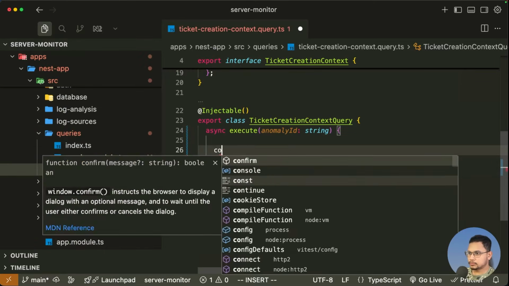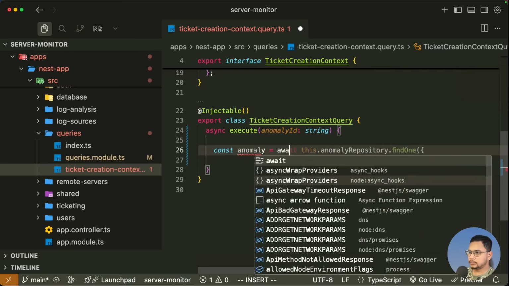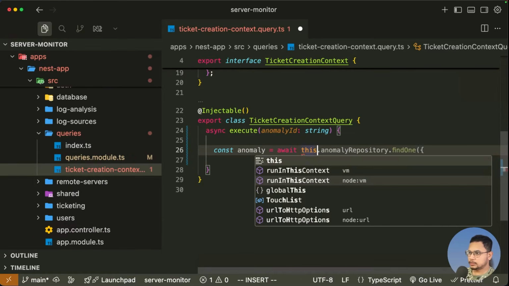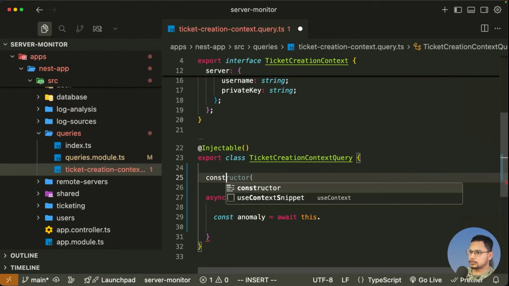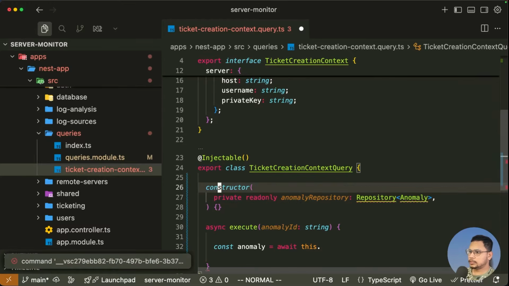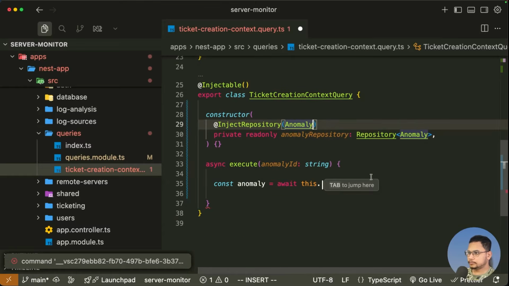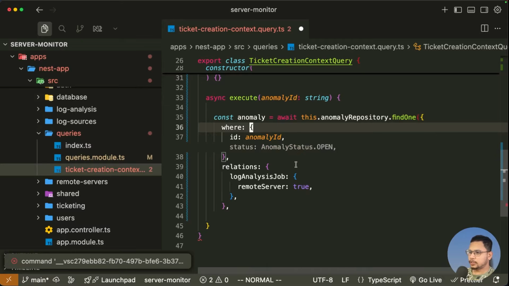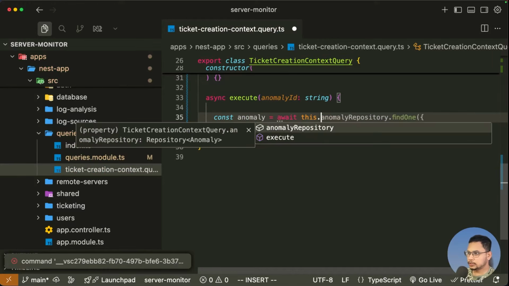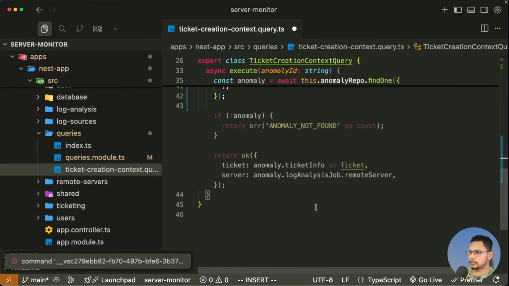So, const anomaly is equal to await this.anomalyRepo. We do not have any anomaly repo yet, so let's have this and inject anomaly. Perfect. Okay, so we are interested in finding one anomaly, this.anomalyRepo. Let's call it only repo. findOne. Perfect.